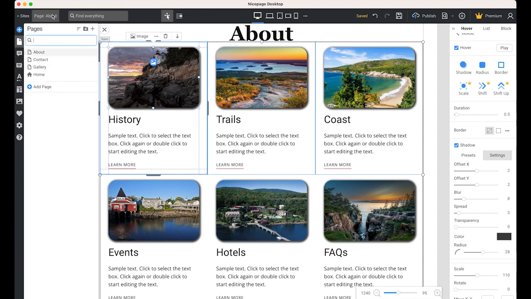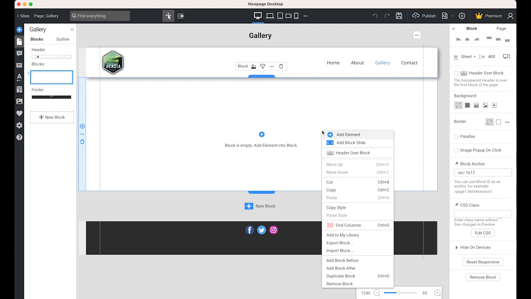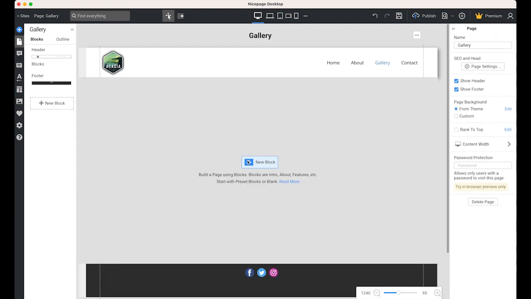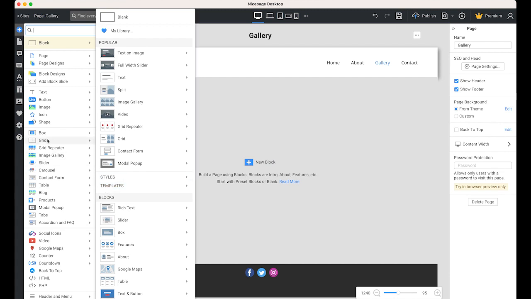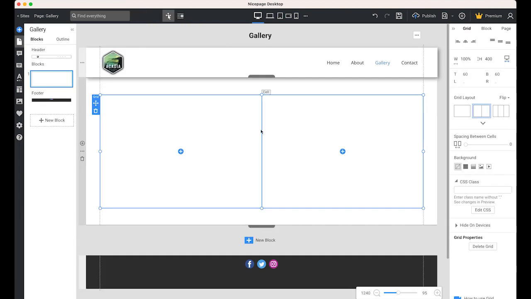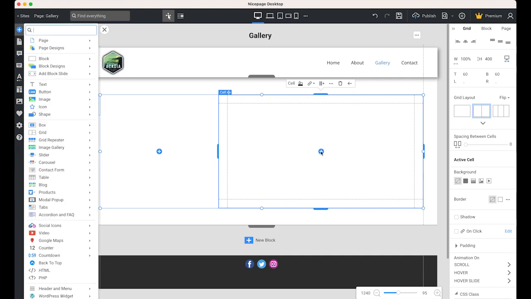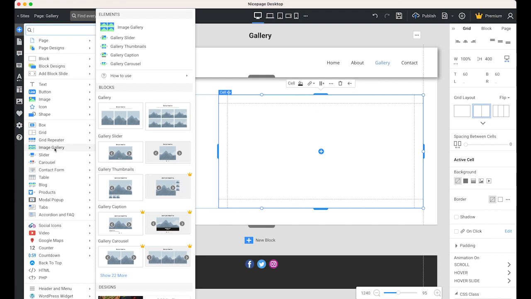Okay, now let me go back. I'm going to add some more content on my gallery page this time. It's a kind of slideshow or image gallery. Let me remove this block and add a new block. I'm going to choose grid this time, and maybe that one. Columns are different, so I'm going to choose that. So what I'm going to do is expand it just like that, somewhere there. So in this gallery, on the right column, I'm going to have a slideshow, like a carousel. So click on this blue button to add a new element. Go to Image Gallery, and let me choose this one.